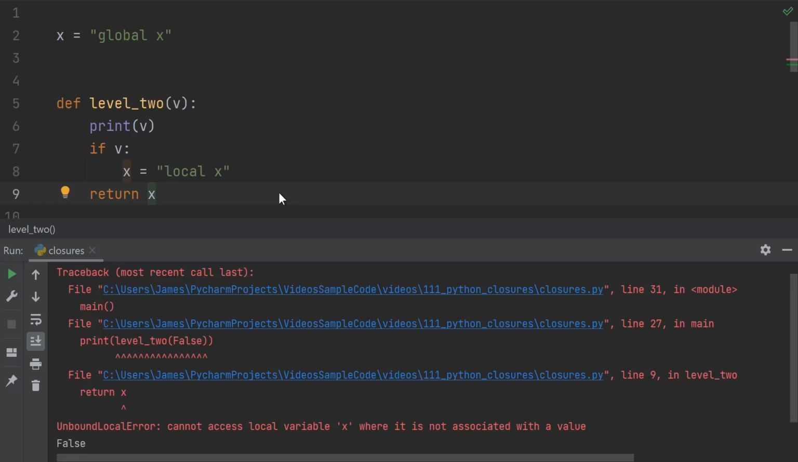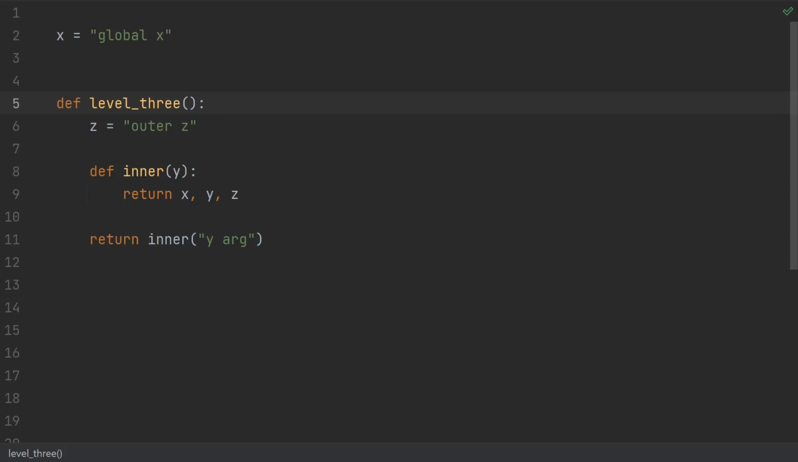The compiler determined that x was a local variable. We tried to return that local variable, but we never gave it a value. That's why we're getting this unbound local error. It doesn't matter that there was a perfectly good variable named x in the global scope. It was determined at compile time that it wasn't going to use that x. It's going to use the local one. All right, let's keep going.